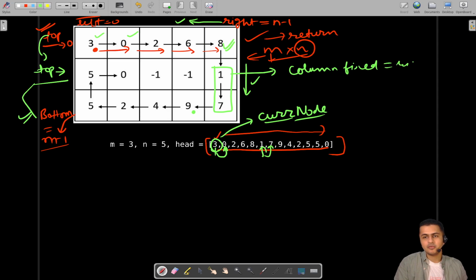Which was equal to right, by the way, at that time. Now this time your row will be fixed, which will be equal to the bottom. Once you have done filling up all these values, this particular row is done. You need not make your bottom pointer point here any longer, so you will be moving your bottom pointer in the up direction, or top direction. So now both of the pointers, top and bottom, will be pointing to this particular row.